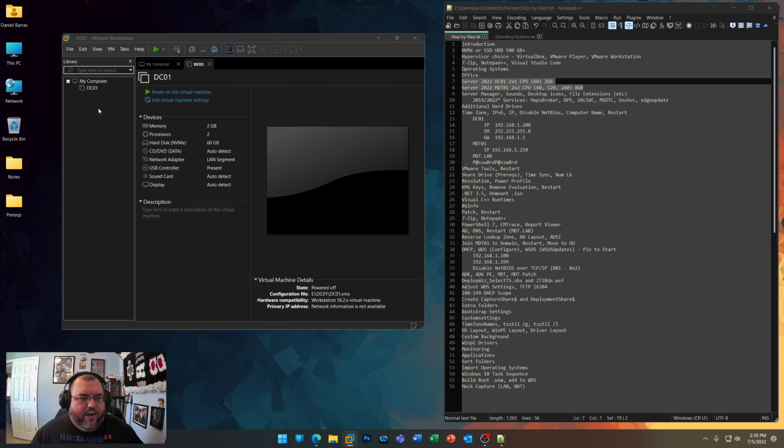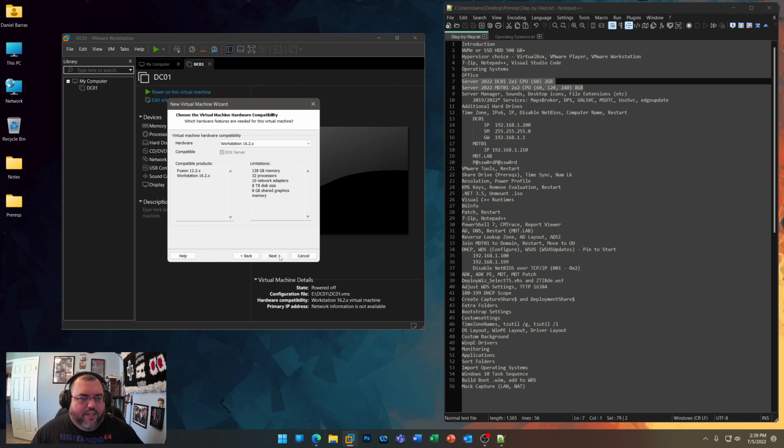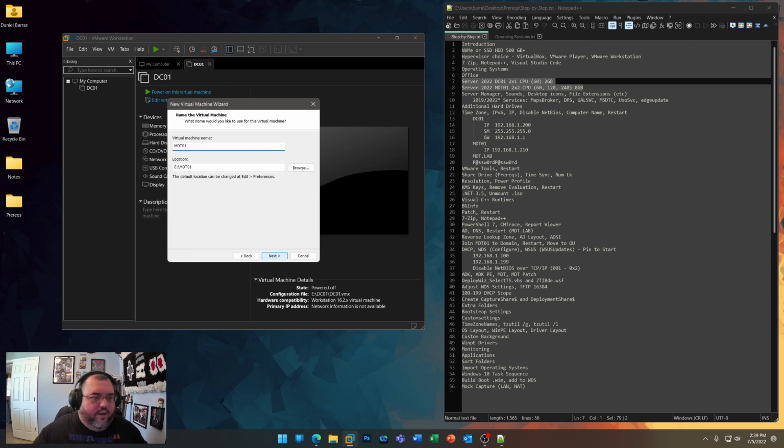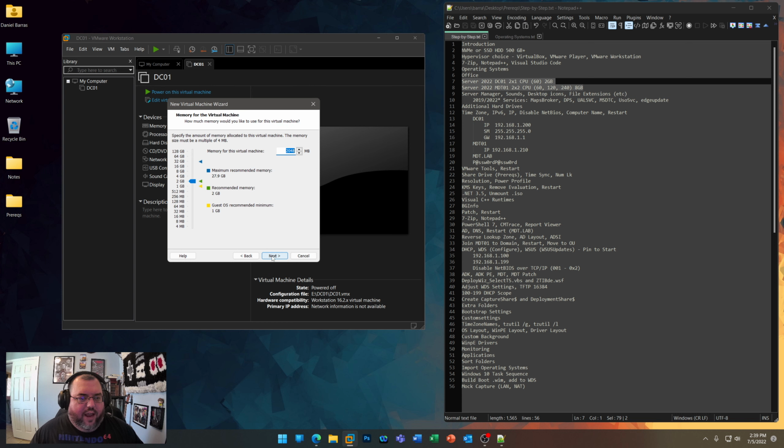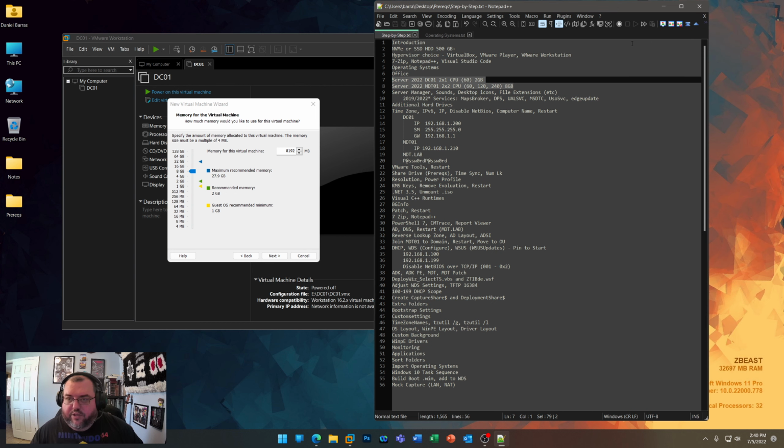Now we'll create another one. This is going to be our MDT server. Same thing, Server 2019. We're going to call that MDT01. It's going to go on our E drive, which was our nice clean NVMe drive. I'm going to have 2 processors with 2 cores each. That way I have kind of like a quad core, right? And 8192 megs equals 8 gigs. So you can see my host machine has 32 gigs.